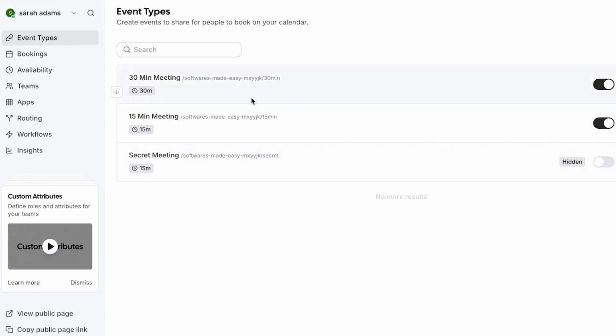So after the initial sign up, you will get right here to your Cal.com dashboard. Now, you can see we have the event types, booking, availability, teams, apps, routing, workflows, insights, and more. We will go through these features one by one.